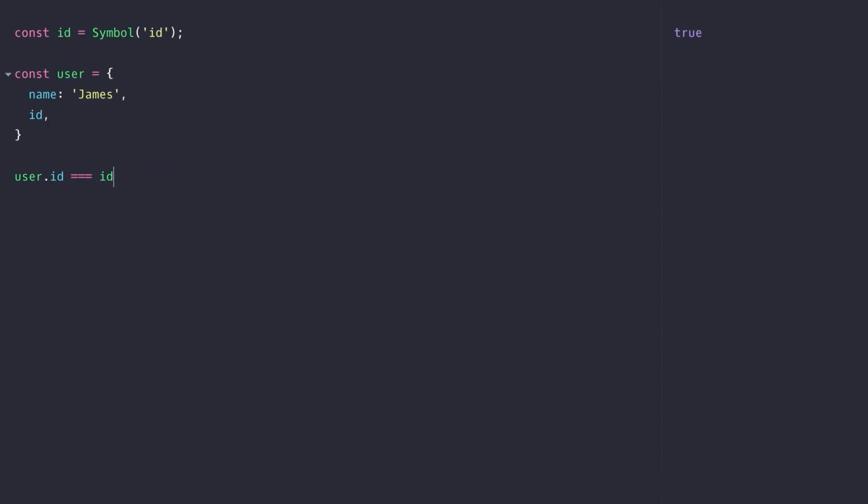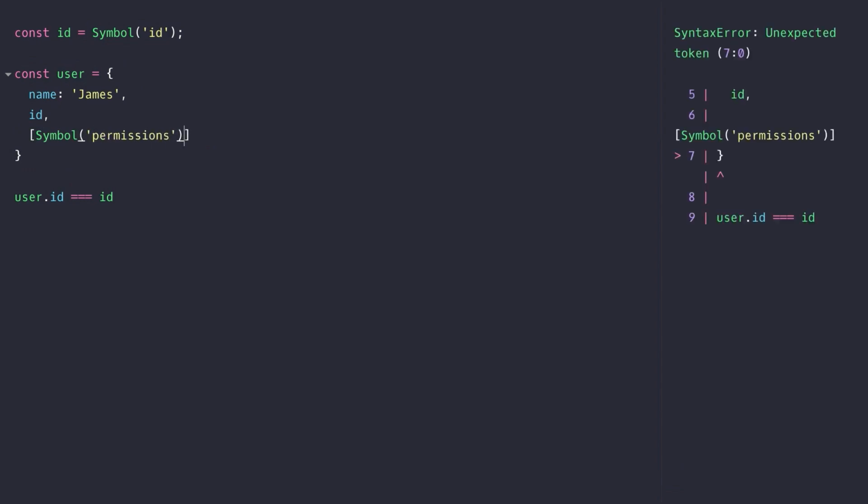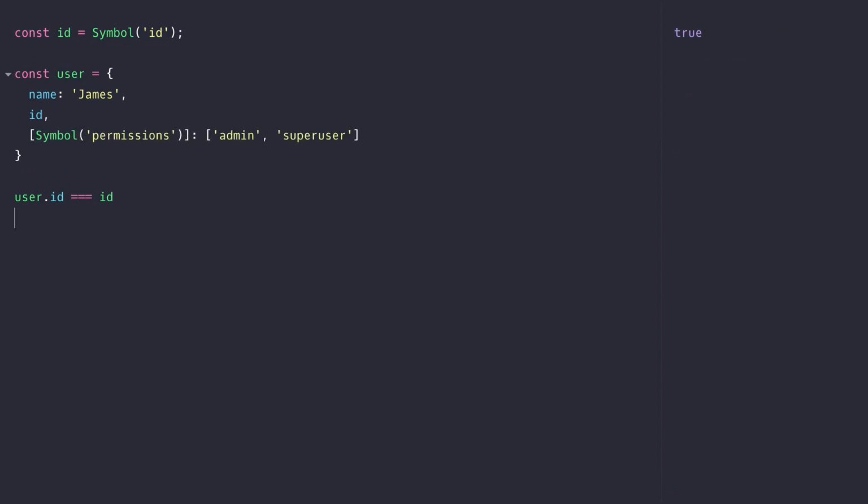Then, whenever you use your symbol, if you want to do a comparison, you can compare it to the symbol that's stored into the variable that you create. So the other use case for symbols is to create properties in objects that have the value of a symbol, and creating objects with symbols as properties actually hides the property and value from certain parts of JavaScript.